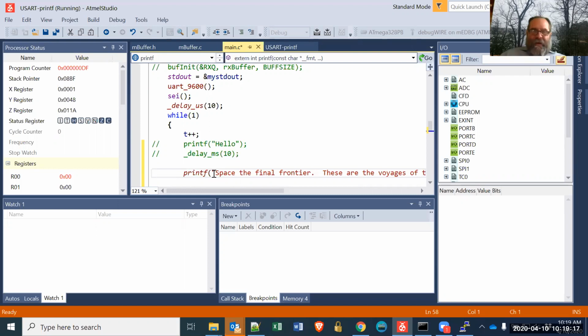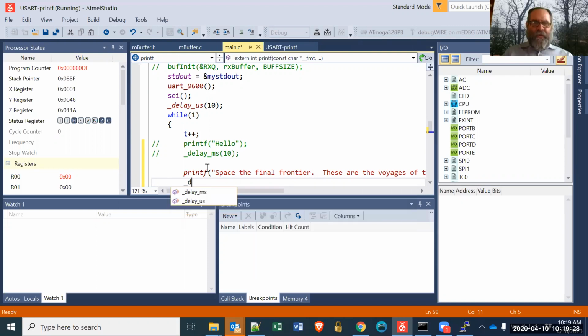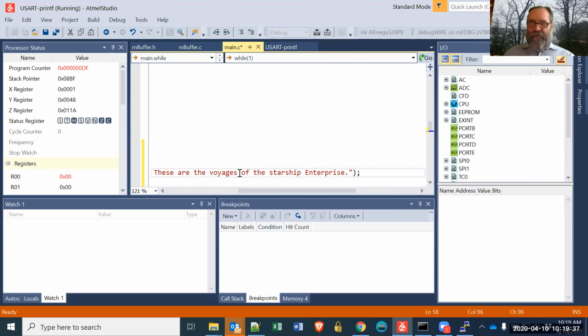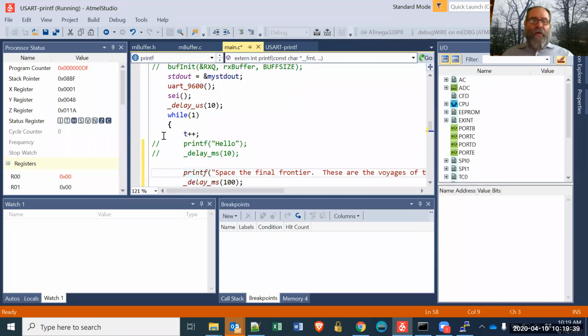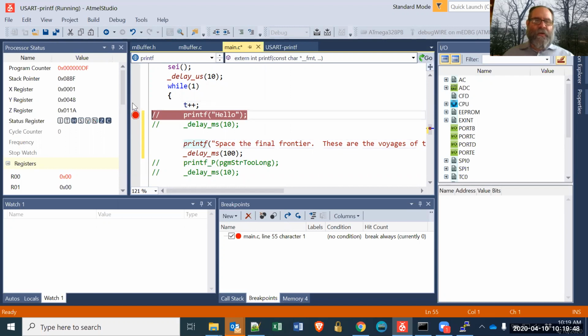Okay, so now I've got a string that is more than 64 characters long. And I think it might be missing a semicolon. Okay, yep, we'll change that in a second. All right, let's delay 100 milliseconds there. And you are right, I'm missing a semicolon. All right, what I'm going to do is set a breakpoint right there.